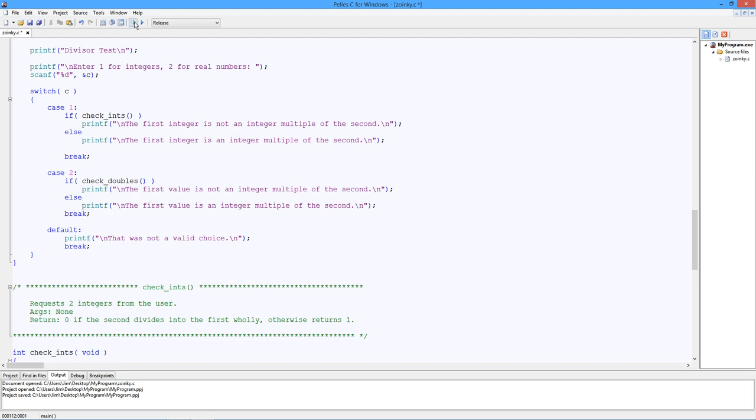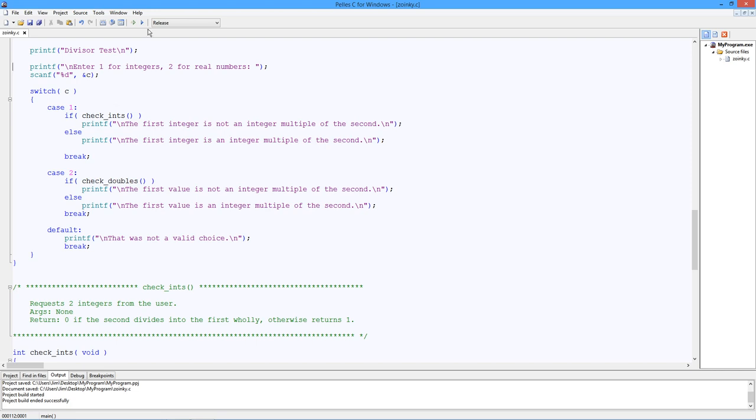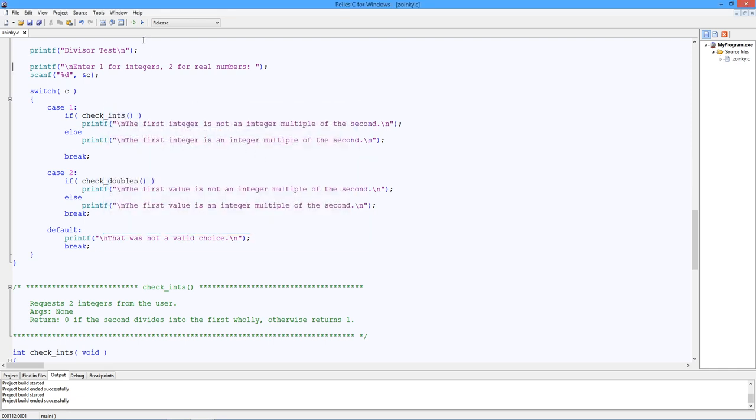All right, so let's do an example here. Okay, so what do you want to do? I don't know, let's do integers. Okay, sounds good to me. First integer, 12. Second integer, 3. Yep, the first integer is an integer multiple of the second. Beautiful. Let's try a different set of numbers. Let's do the integers again. Let's do 34, second integer, 5. Oh, it's not an integer multiple of the second. Oh, gee whiz.